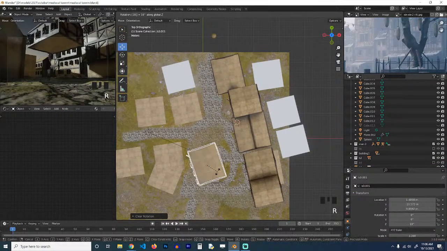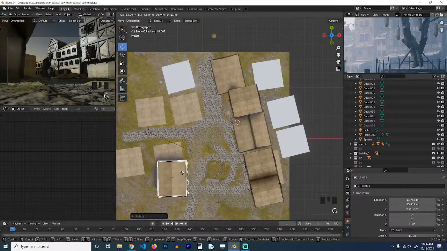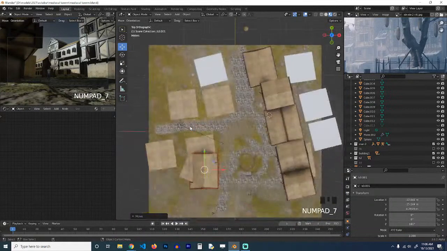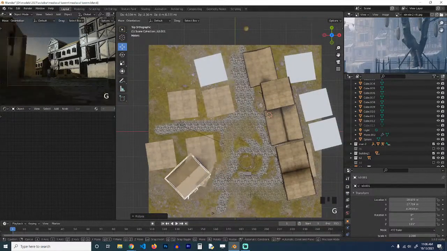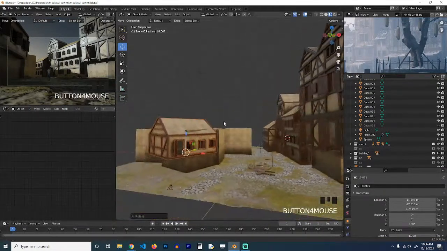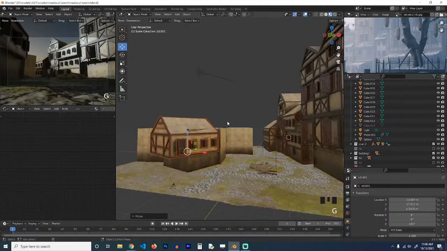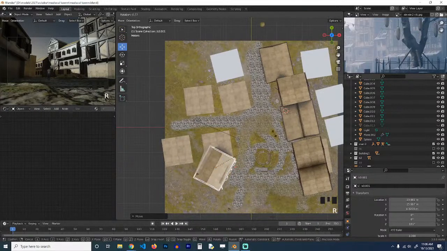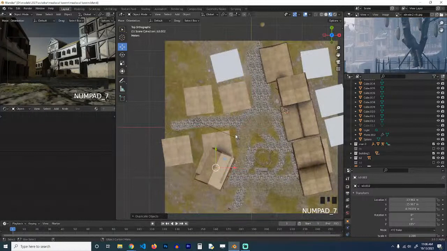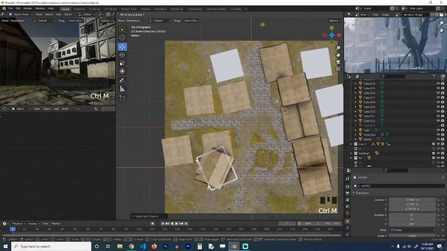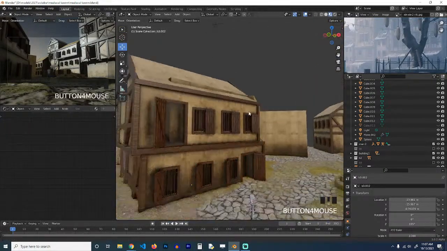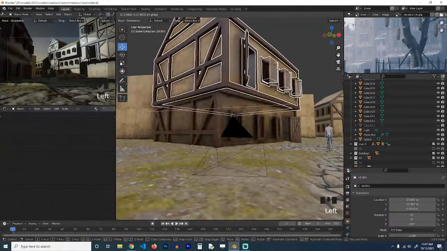And let me also rotate this. Can also have this maybe around there. And I can also reuse this, maybe mirror this on the Y. Yes.